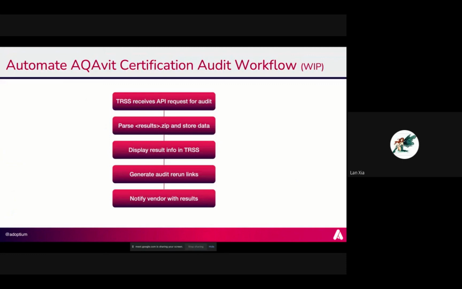Here is the workflow. We will have an API for it. Once vendors are ready to submit the zip file, they will call the API with the URL. And after receiving the API call, TRSS will download the result.zip, parse it, and store the data. The test info will be displayed on TRSS, just like the grid view Shelley showed earlier.